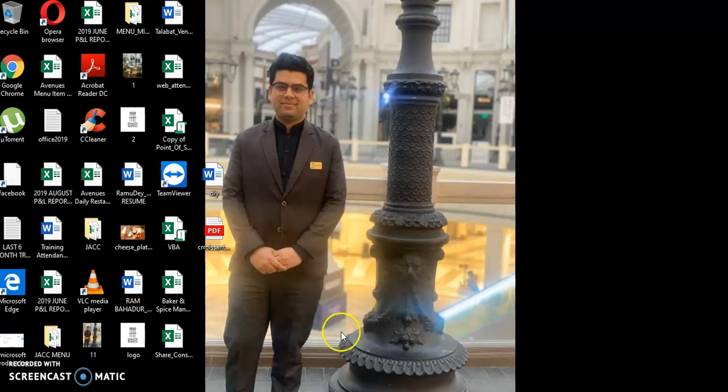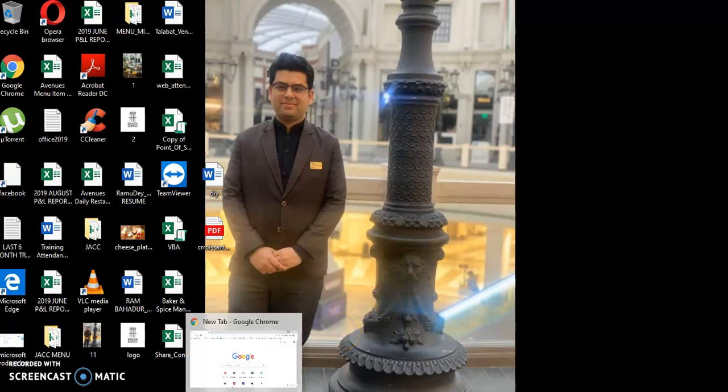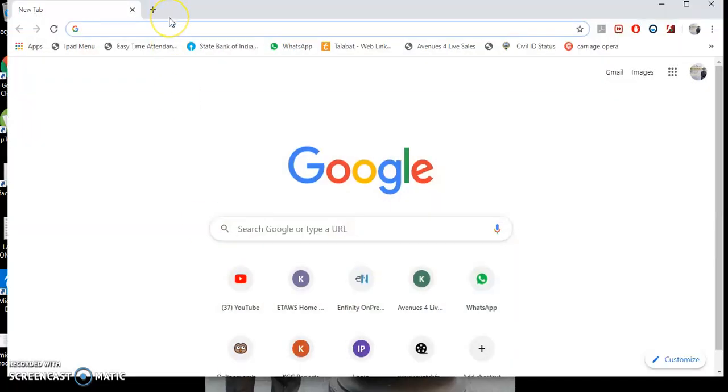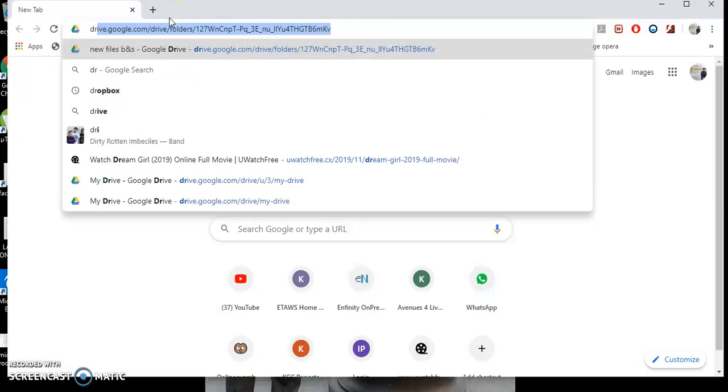Hi everyone. So today we are going to make a QR code. The steps for making a QR code are very simple. First of all, we are going to log into our Google Drive.